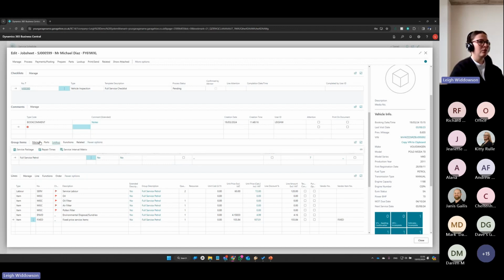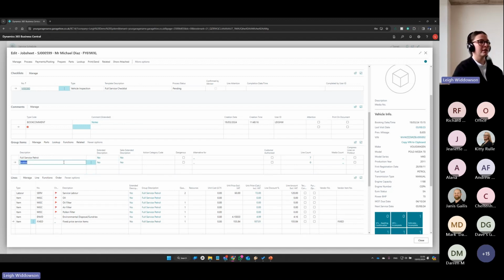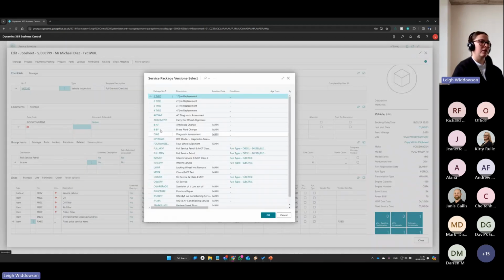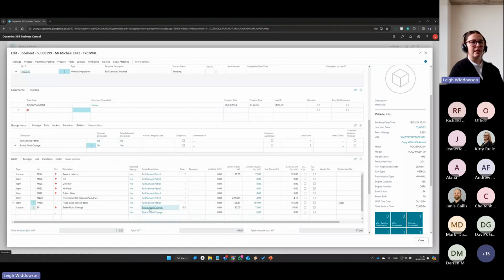There are a few different things you can do from a group. If I just go in here and create a new group called breaks, and then I decide I wanted to take a package to use for that, I can go look up service package, and then I don't have any for breaks, so I'll just click the brake fluid change. That will then replace the manual group I created with the package that I selected.